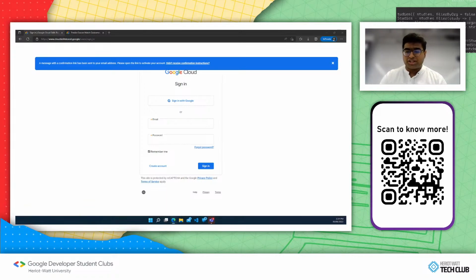I'll also drop it for the ones in the chat in case you need it. So this is the link. Just copy paste it into your browser. Just open it in incognito mode prior.